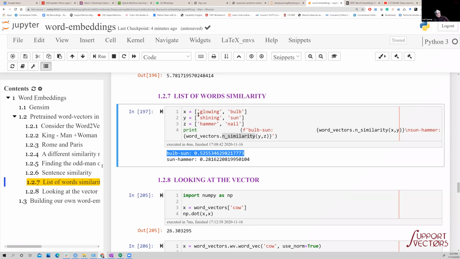So the first article, which is about bulb, and the sun: do you notice that their similarity is much higher, twice as much as the similarity between the sun and hammer? The bulb-sun similarity would probably be even higher if bulb didn't also have a meaning of a plant bulb. Yes, that's true. What happens if we replace it with lamp, glowing lamp? Well, it more or less remains the same. Well, there we go.